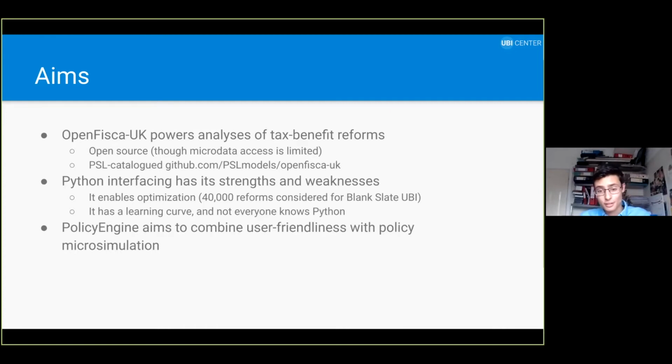And we were really only able to do that because we could interface with the model in Python, where all of our other existing infrastructure and tools were built to do that as well. But Python has a learning curve. Not everyone that is interested in policy knows Python, and not everyone who knows Python is interested in policy. And it would be nice to try and capture the audience that exists outside of that intersection of people who already know Python and already are very interested in policy.